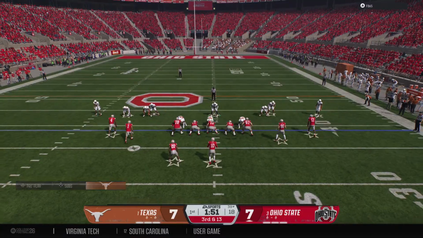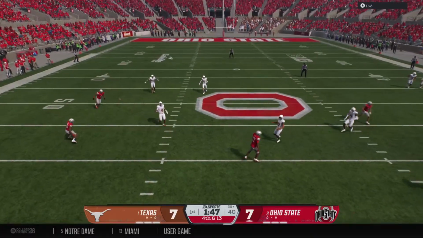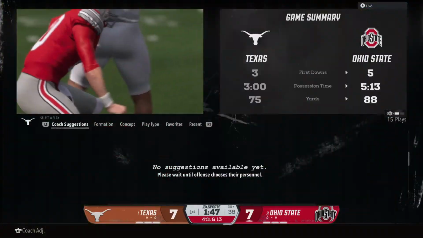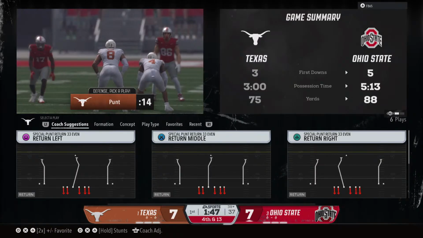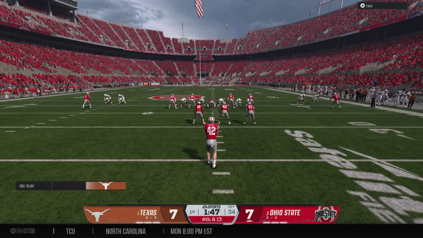3rd and long. Out of the gun now on 3rd down. Pressure is coming. It's incomplete. This efficient offense doesn't convert on 3rd down this time. Well, the defense picks the right time to get after this quarterback.